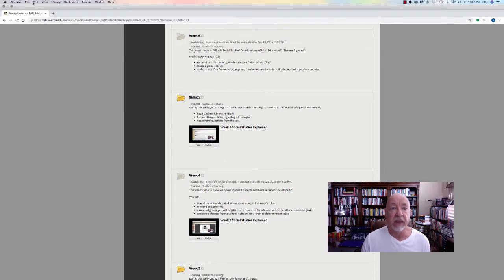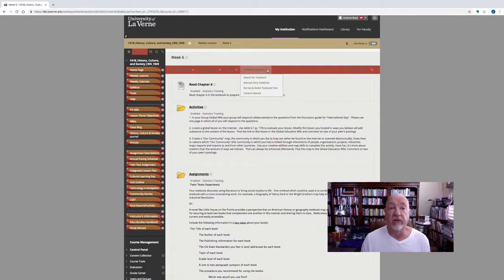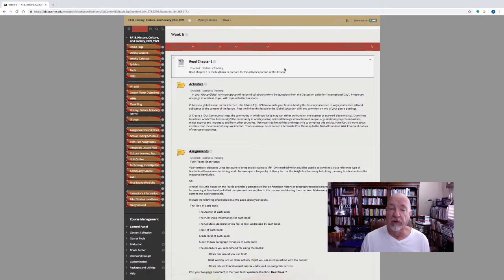So let's click on the week 6 folder. Inside week 6, you will see a reminder for you to read chapter 6 first. There will be a folder for activities and a folder for assignments. The activities folder this week says that in your group global wiki, so in your small group, you're going to respond collaboratively to the questions from the discussion guide for International Day. Please use one page for all that you will respond to in regards to these questions.